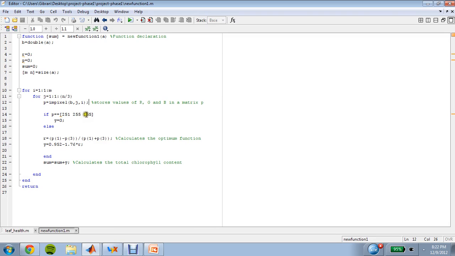If that's not the case, from the pixel values which we obtain, the RGB values of the pixel, which is basically a matrix, we find out P1, which is R, P3, which is just B, and we find out R minus B upon R plus B. This is the golden ratio of the optimum function which we had calculated by the trial and error method explained previously. So this is what we obtain.